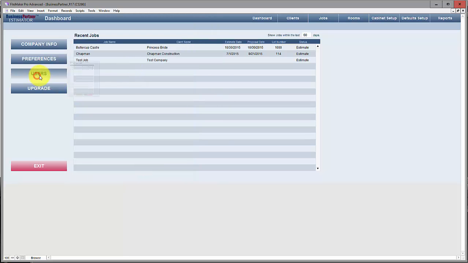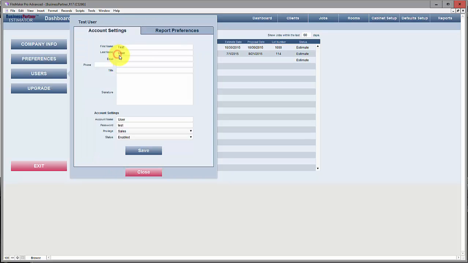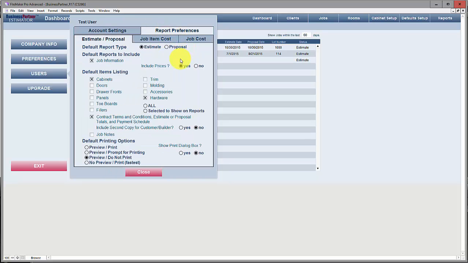But also in this area, we can go into the report preferences and set up some preferences on how we like to have our reports printing. And I'll go over all of these actual settings when we're talking about reports. But it's basically predetermining what you like to print on your reports, what portions of the reports, what your default setting should be when you come to the report page, just to save time in the reporting process.